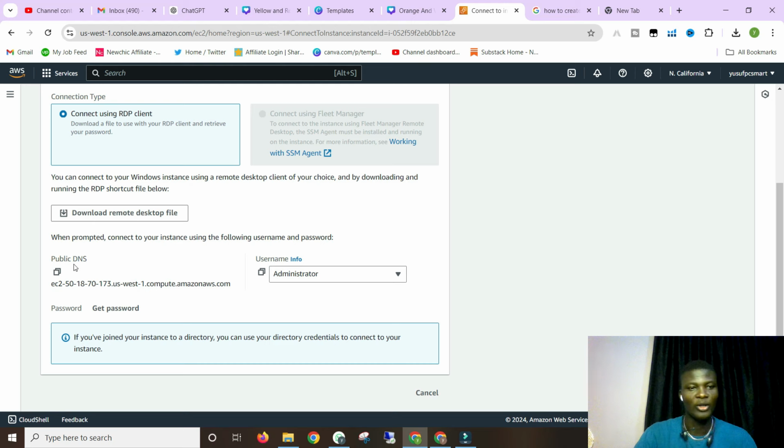We need three login details. One is the public DNS. This is this. Then we need this, which is the username. Then we need the password. But in order for us to get the password, we need the particular file that we saved earlier. So we're gonna come right here and click Get Password.